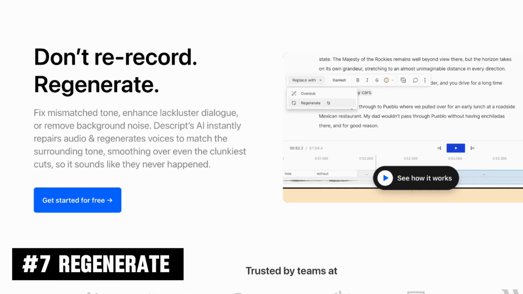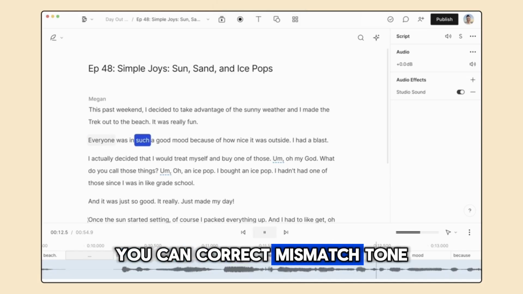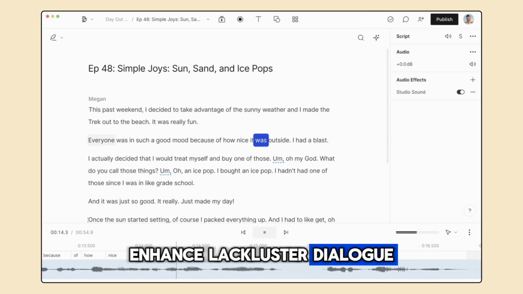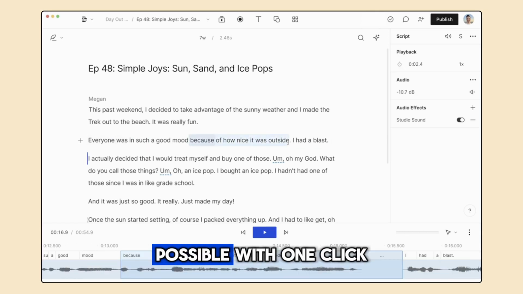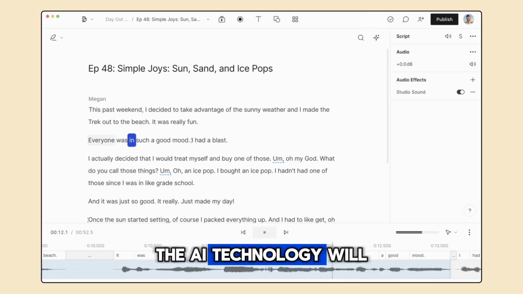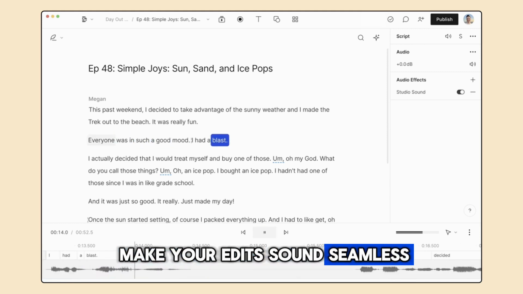The seventh AI feature is Regenerate. You can correct mismatched tone, enhance lackluster dialogue, or remove any background noise. Regenerate makes the impossible edits possible with one click. The AI technology will make your edits sound seamless and natural.